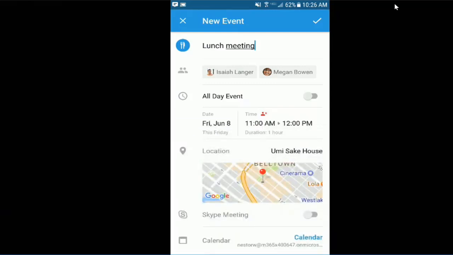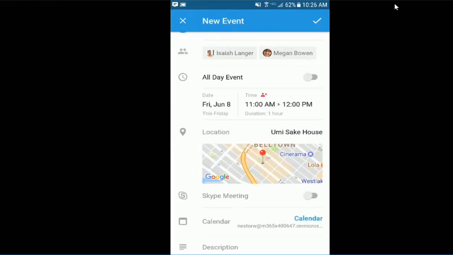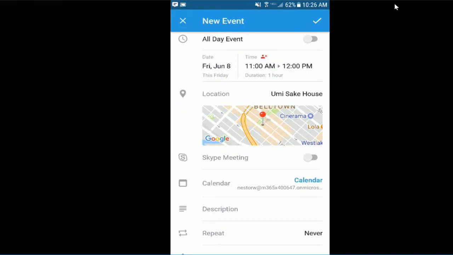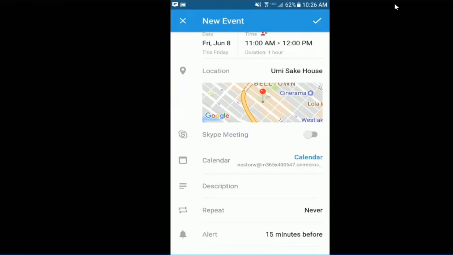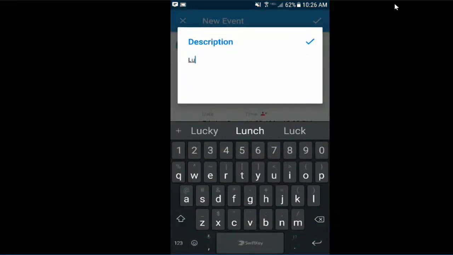And one of the things you'll see is that it goes ahead and it pulls up a map based on my device and my default map program. And then when the recipients get this, they'll be able to click on that map, get directions right to the location, and easily find where we're going to meet for lunch. If I have Skype for Business set up and enabled, I can also set this up as a Skype meeting. I can put a description in here for us to know what we're going to be talking about.